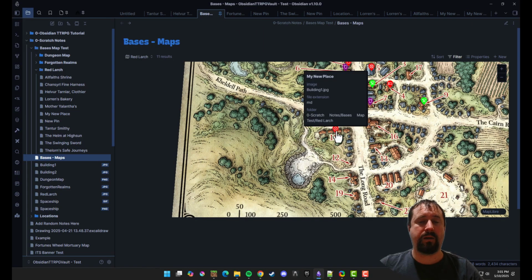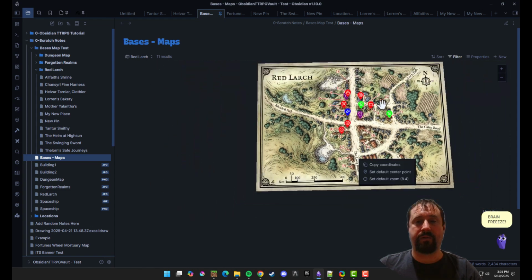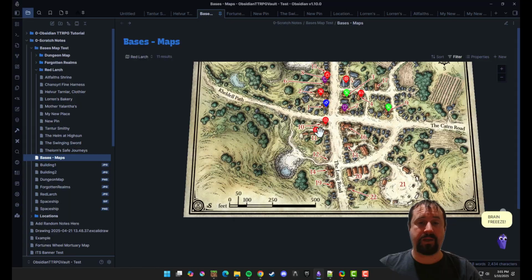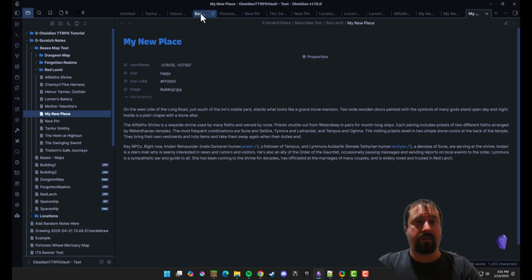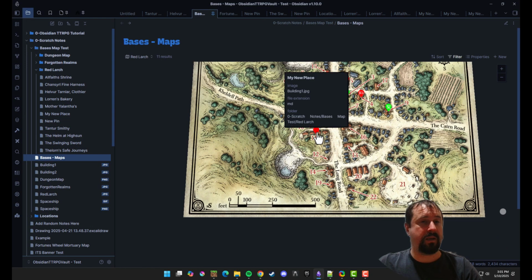We now have a new pin. That's how quick it is, right? Instant. We have a new pin that basically is wherever I've defined that. So that was nice and easy to do. We've got a frowny face there. All right, we got angry. What if we change that to happy? Oh, happy is not a code.